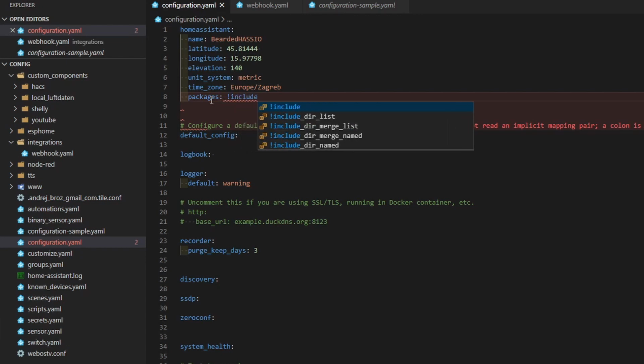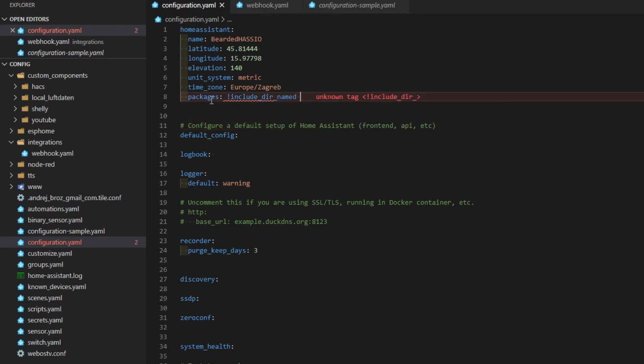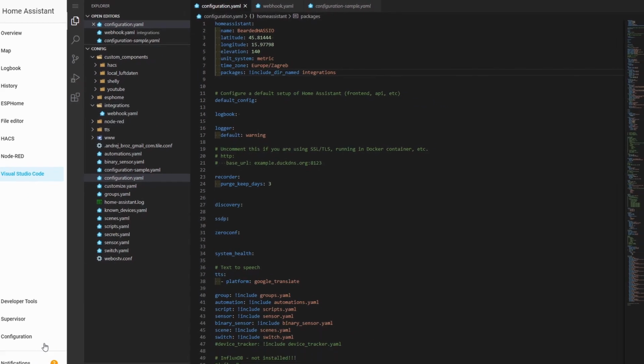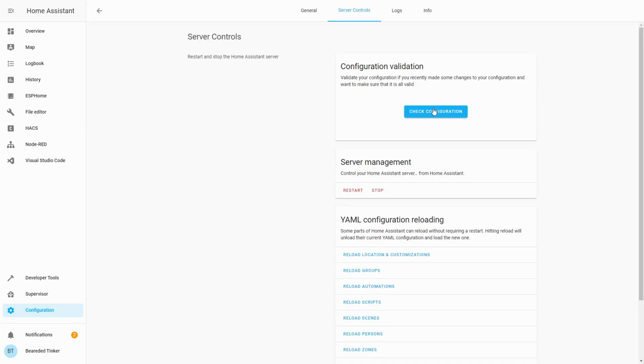include dir for directory named, and the name of the folder will be integrations. This one has to match the folder we created previously. Let's test this. Server control, check configuration, and it says that our configuration is valid.